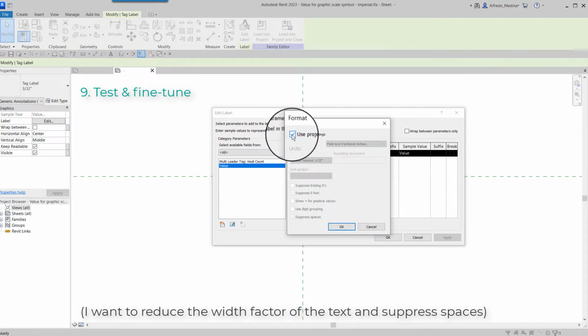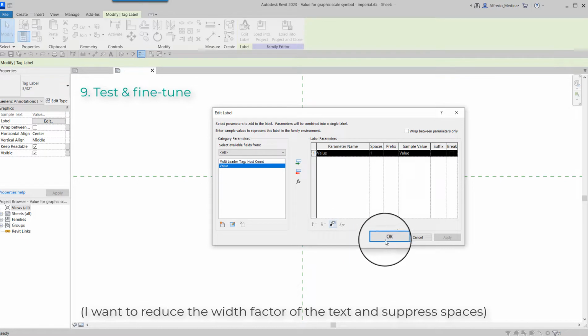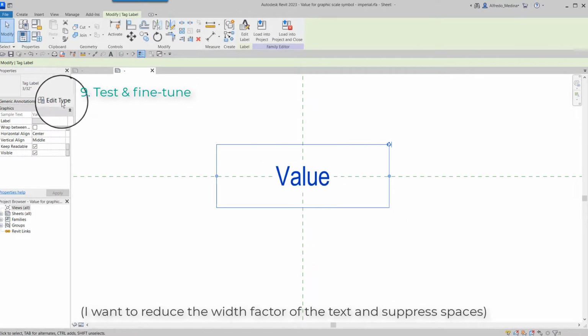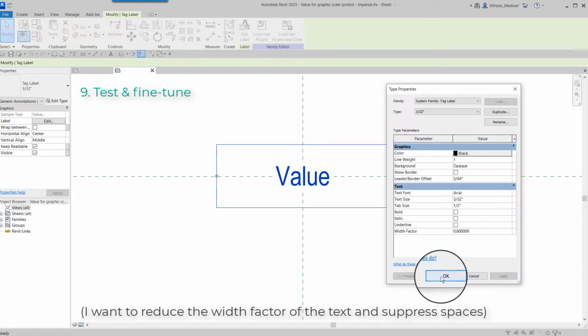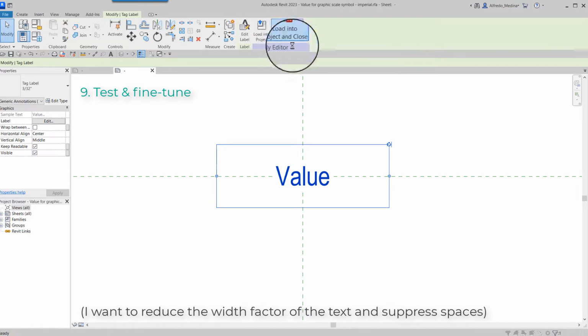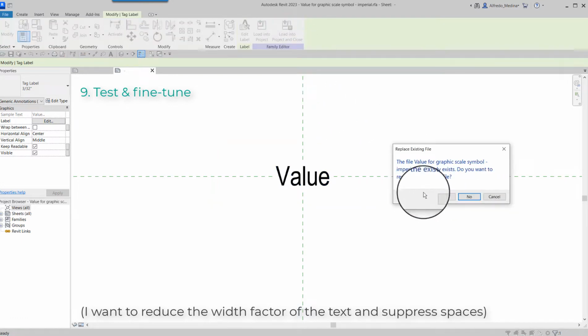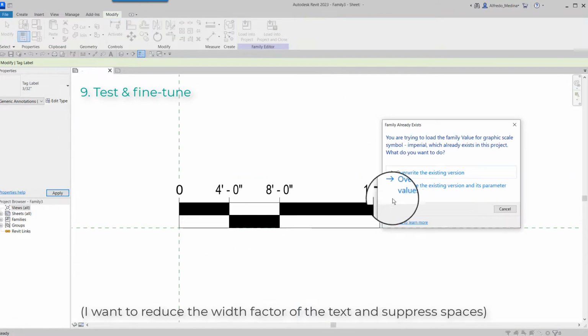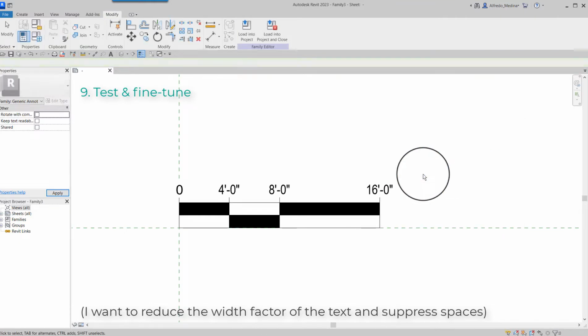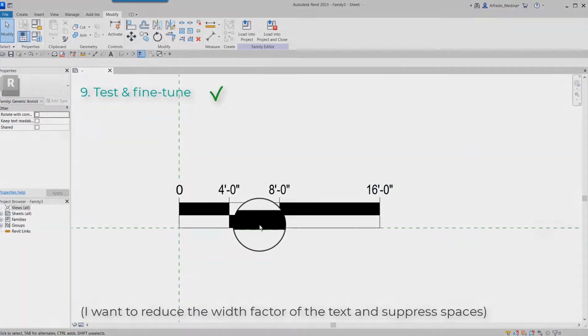Edit label, click on value, click on this little symbol, use project settings, no, suppress 0 feet, suppress spaces, okay, and edit type 0.80, and let's click on load into project, overwrite, and now I got rid of that space. Okay, this is all we need. We are done with this family.